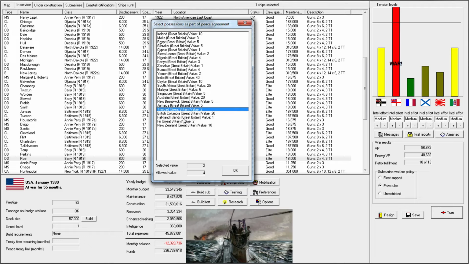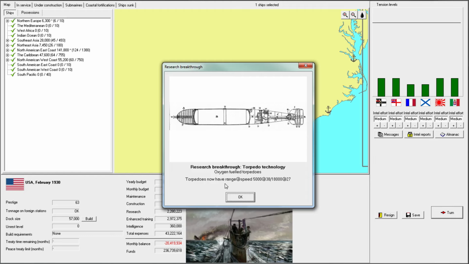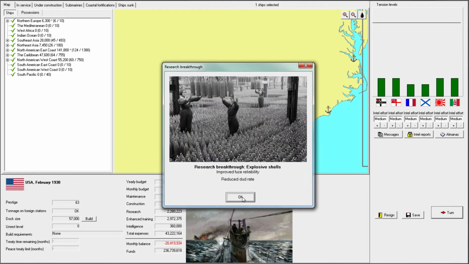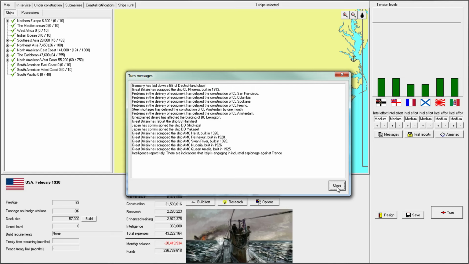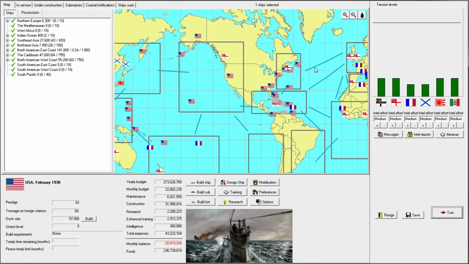We'll take Trinidad. And we'll take Fiji. Those are 2 good ones. So we'll take Trinidad and Fiji. Okay. 3 ships returned. We got some technologies. Reduced dud rate. Alright, so we're negative 20 million a turn. But the world is now at peace.